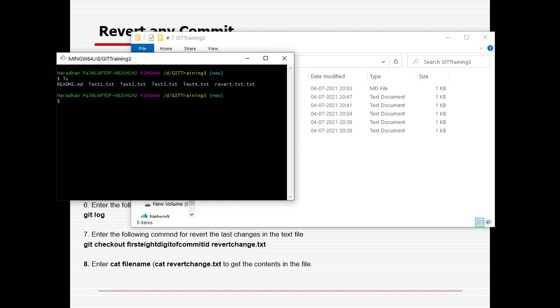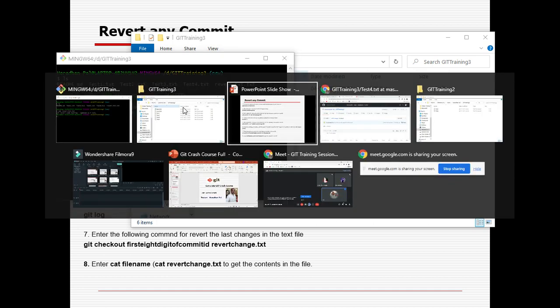Now if you want to see what the content of revert.txt is, okay, I have given the file name as revert.txt.txt, that is the problem. It was not taking revert.txt. I need to give the same name. Now you can see it coming as revert code testing, updated on July 4, and I want to remove that one now.